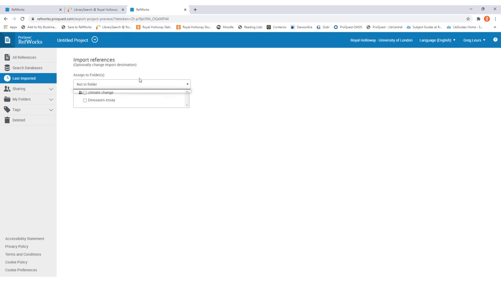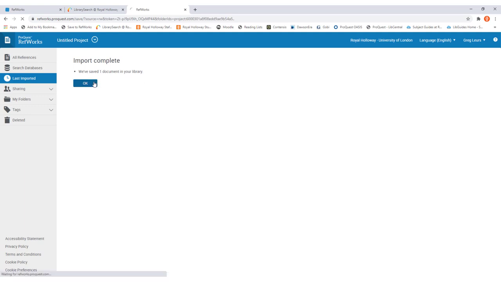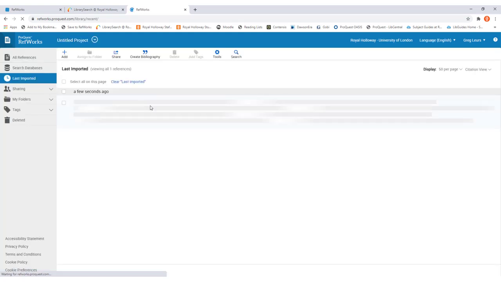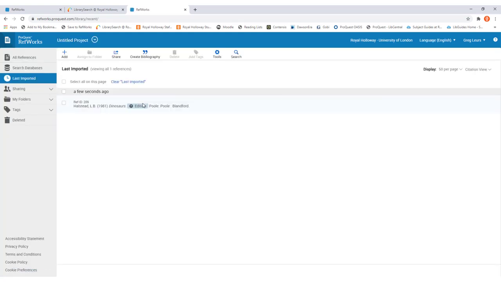For this, we're going to select our dinosaurs essay folder. So we're clicking on the drop-down box and then putting a tick in the box next to the folder name. Once we've done that, we can then just click on import. It will now tell you that the import is complete, and then by clicking on OK, it will take you to your results list. Now that's how you can add references in one at a time from LibrarySearch.